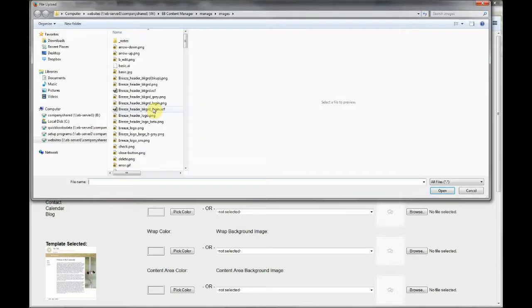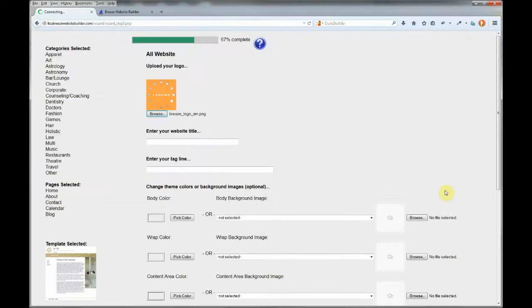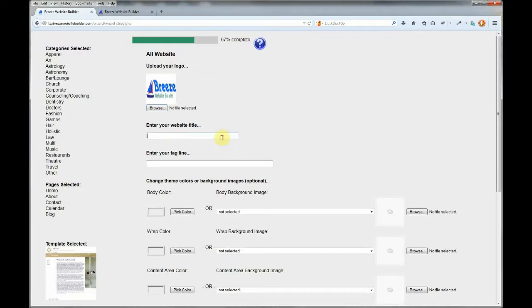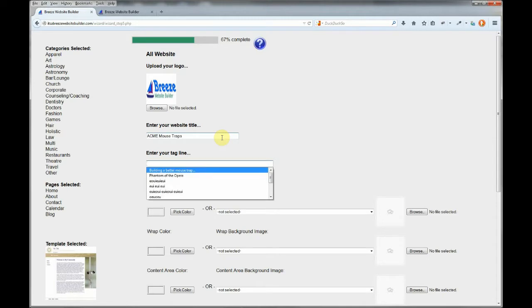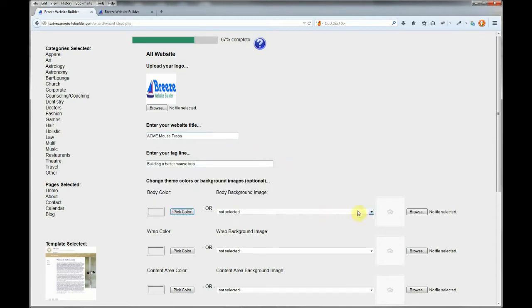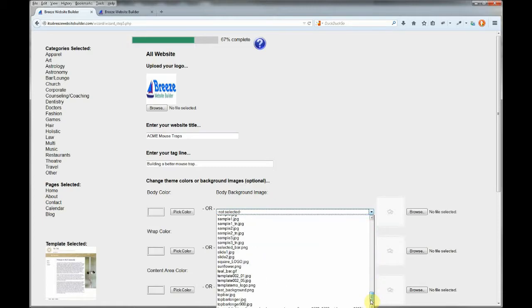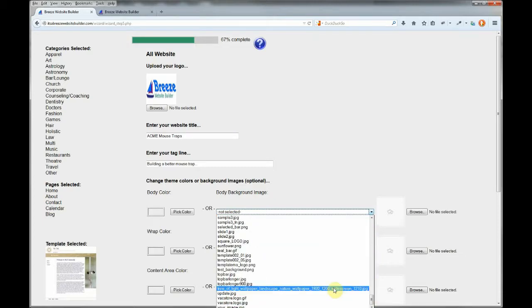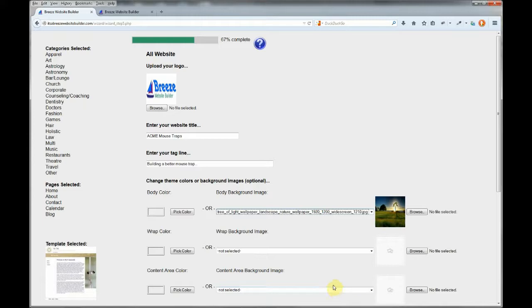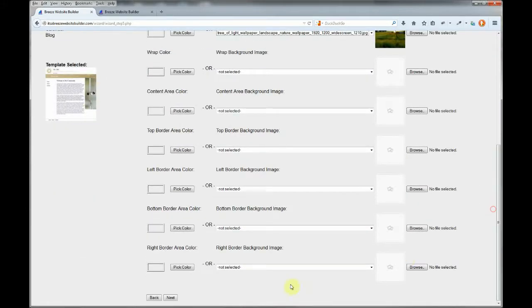We're going to upload our logo. And in this case, it's the Breeze. And we're going to put in a title and a tagline. And we are the Acme Mousetrap Company. And our tagline is, "We build better mousetraps." Okay. And we're going to upload a background image. Select next.